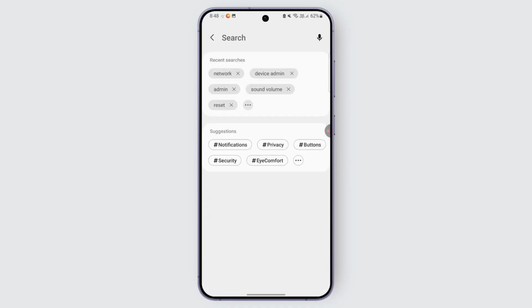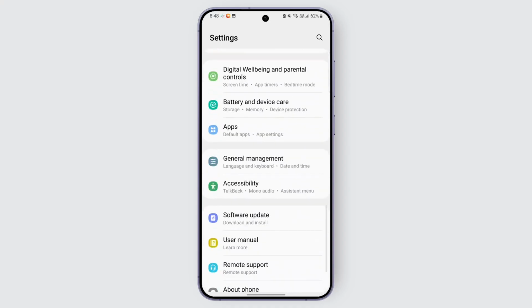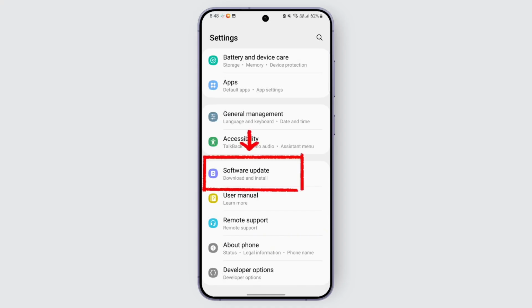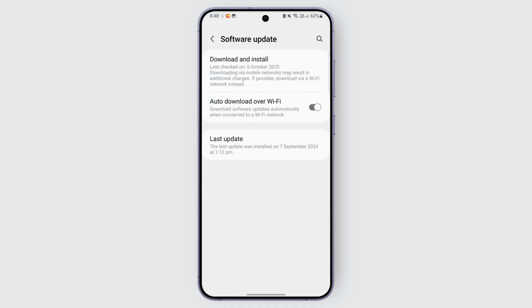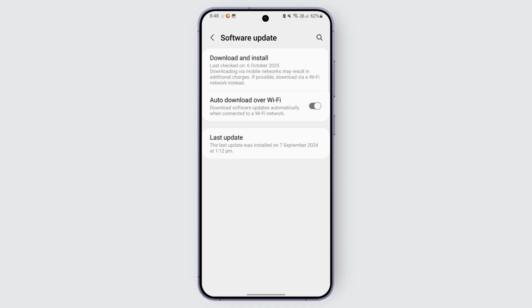Also, within your settings, what you may do is hit back and scroll down and find the option for software update and tap on it. And from here, make sure your phone's operating system is up to date, as this can also fix known bugs. And that is it.